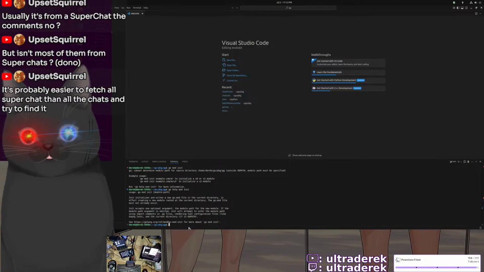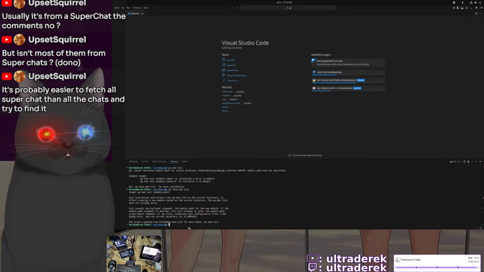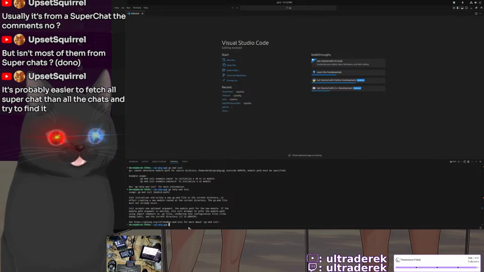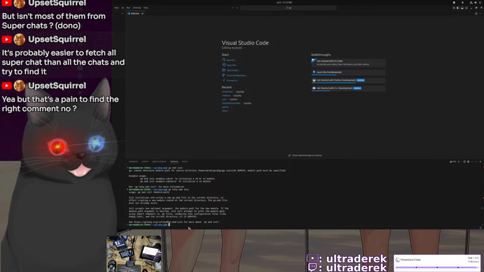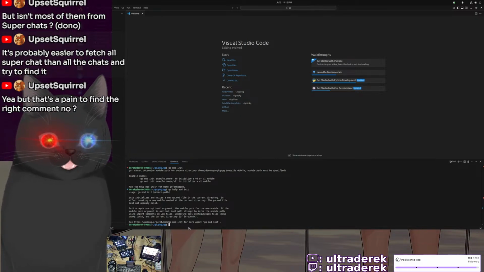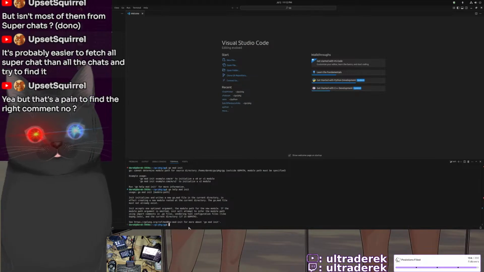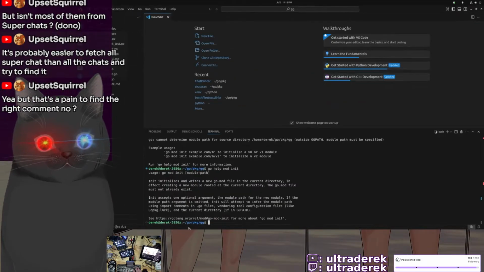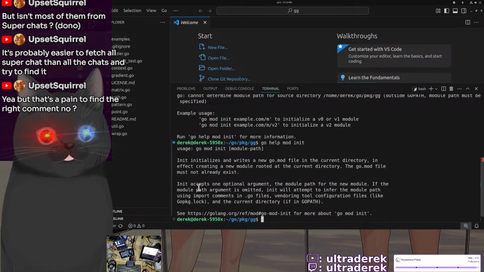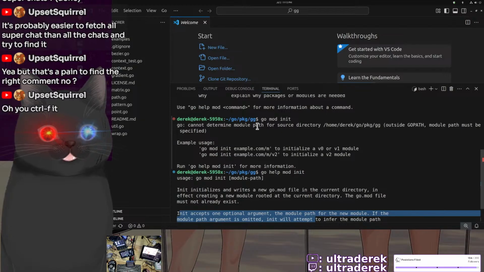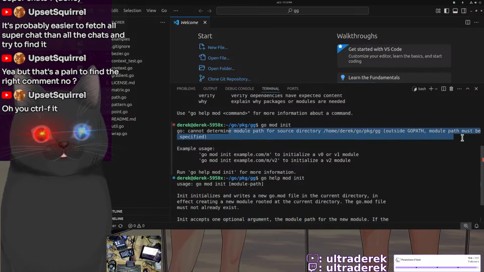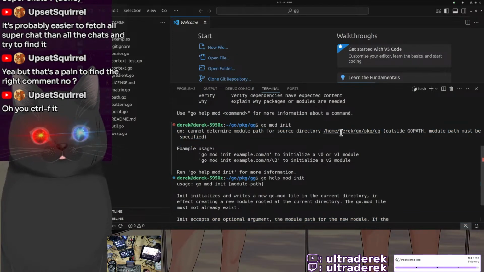To fetch all the chats. I have the JSON of all the chats already. Just type it in. And it accepts one optional argument. I just don't understand what is going on here. Cannot determine module path, source directory outside go path. Must be specified. I thought I'm in the path.